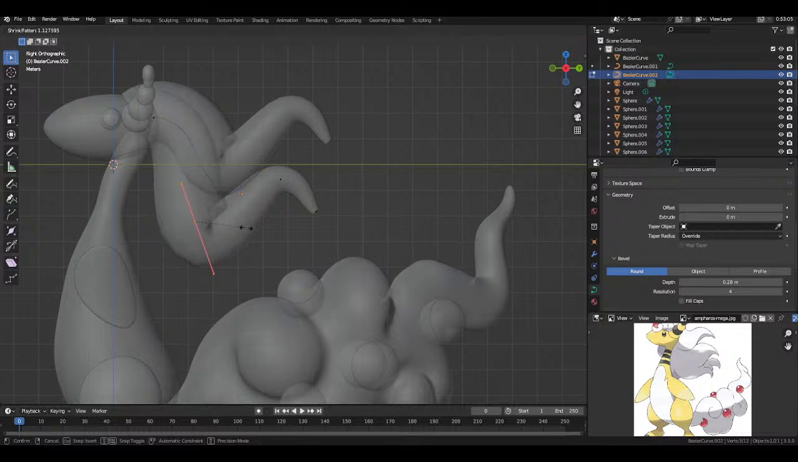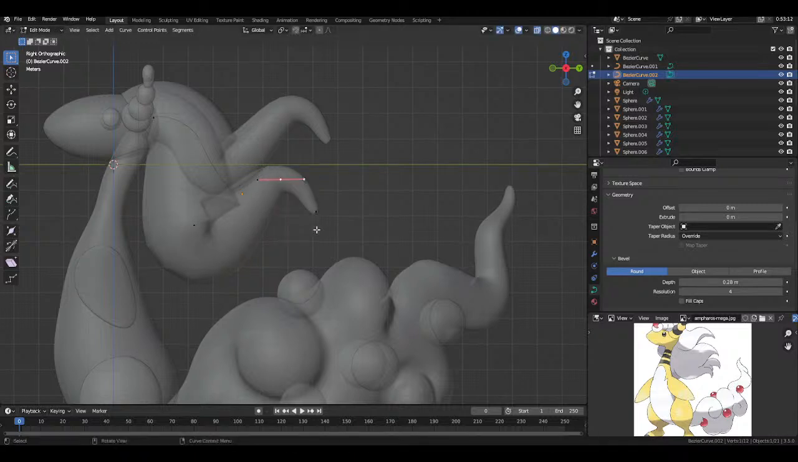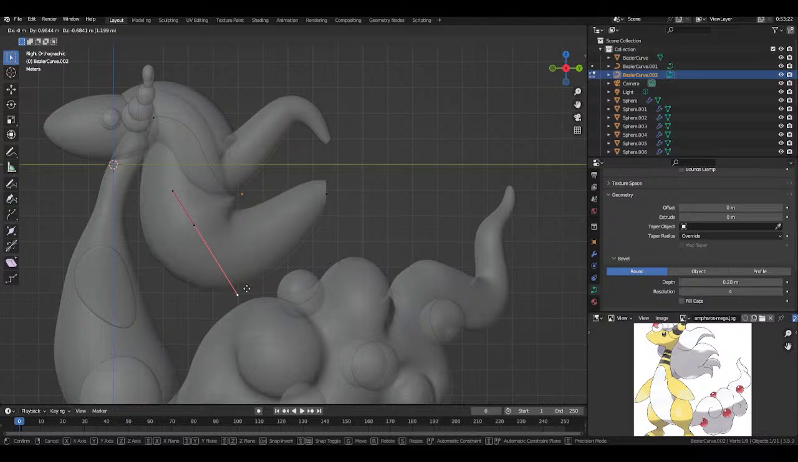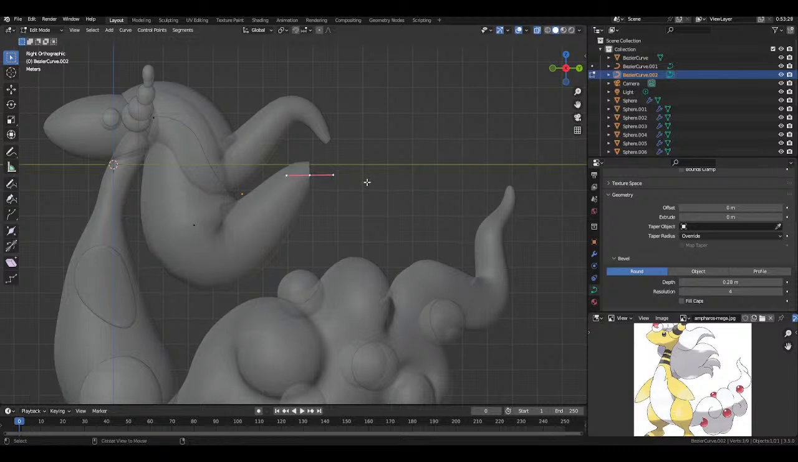Part of this glorious mane. Gonna make it giant here. Gonna delete this one, this vertex over here. Gonna move this one out. Then we're going to move this vertex over. And we're gonna make that vertex smaller. Probably subdivide this, add a vertex in the middle here. There we go.